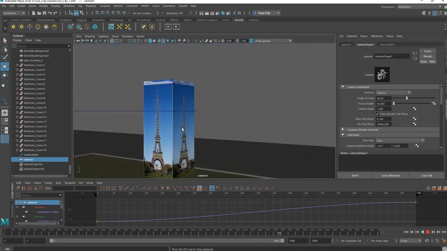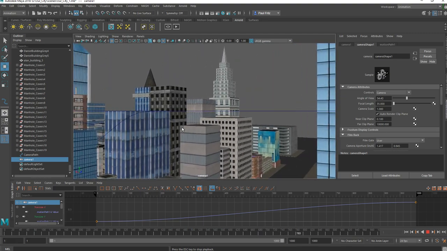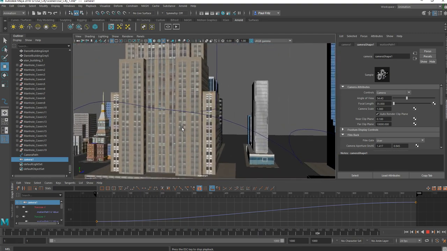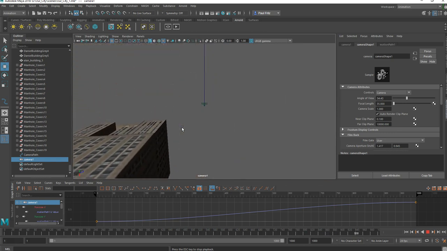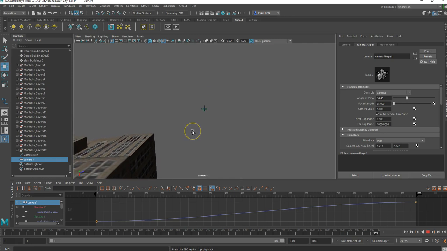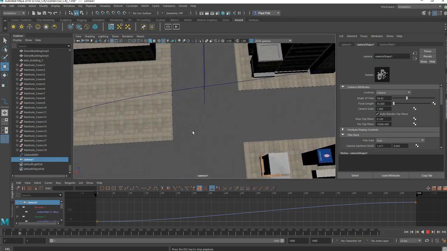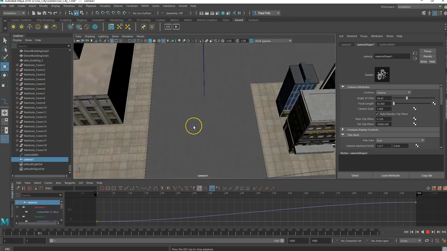Okay, and so that is pretty much it for setting the motion path. I'll have some more videos on how to do some adjustments, how to set it so that our camera looks in different directions. But this is the first in a series of videos.